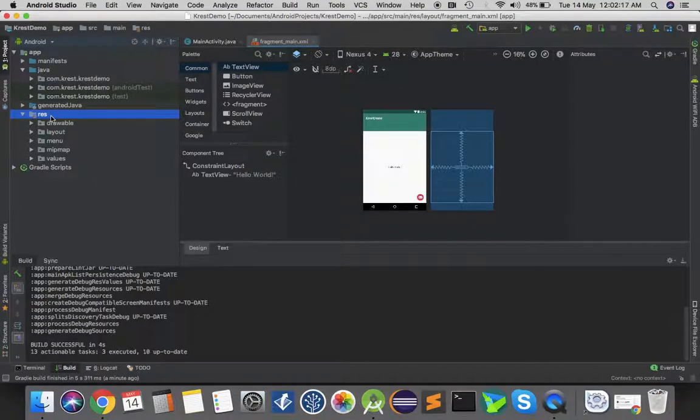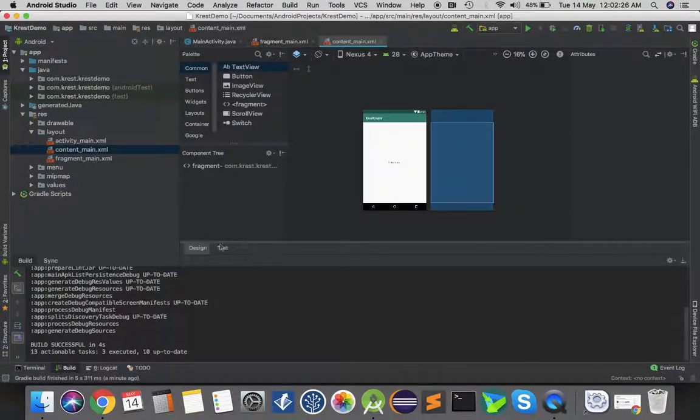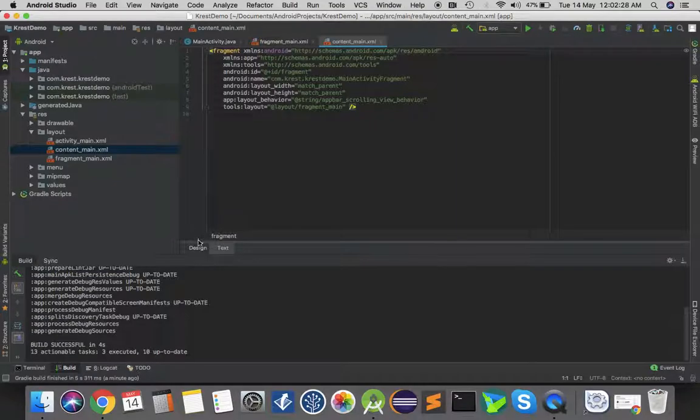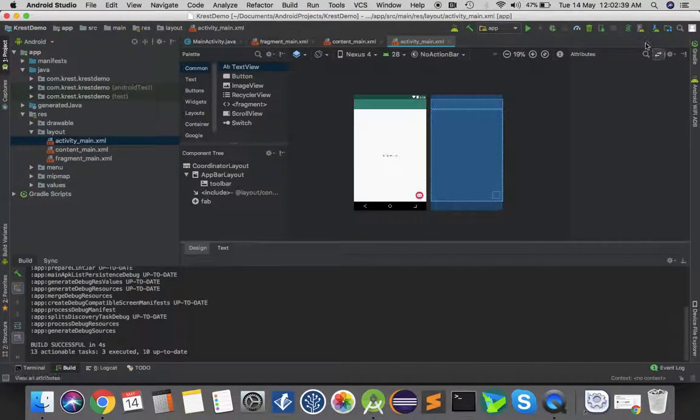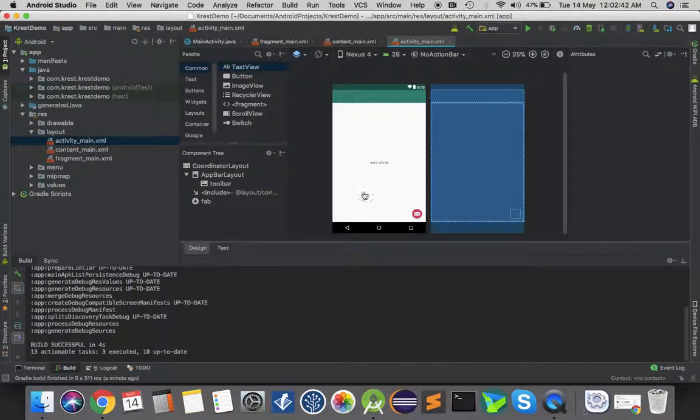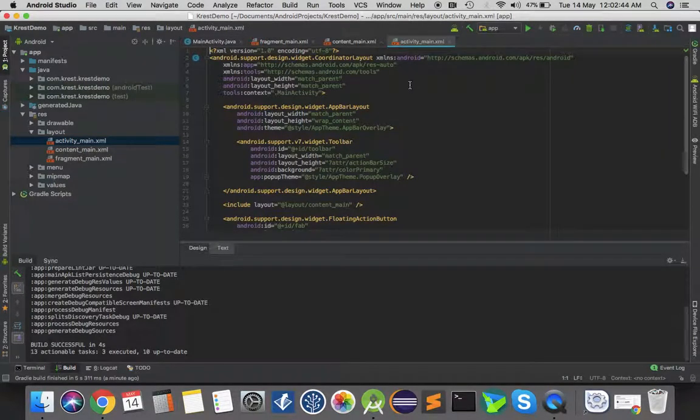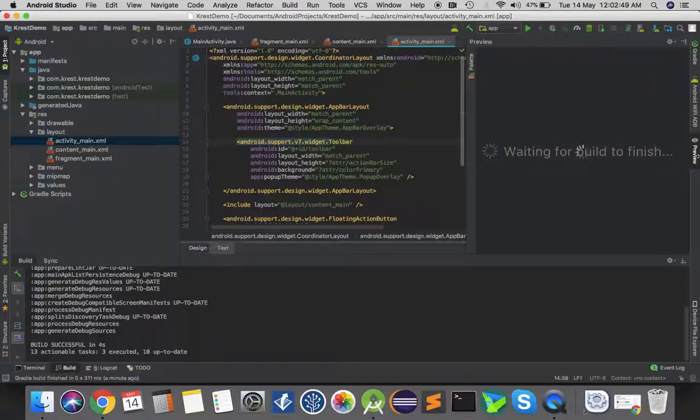In Android, whatever we are working on or whatever we see on screen is nothing but XMLs. So these are the XMLs. Here you have two options, design and text. For example, if I go into activity_main.xml and go into design, I see this screen. This screen is designed using these XML files. So this code you can also preview from here.